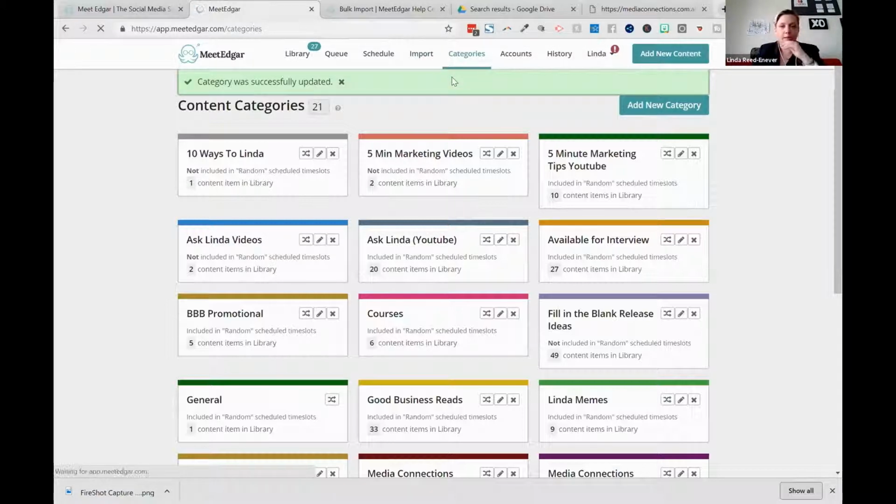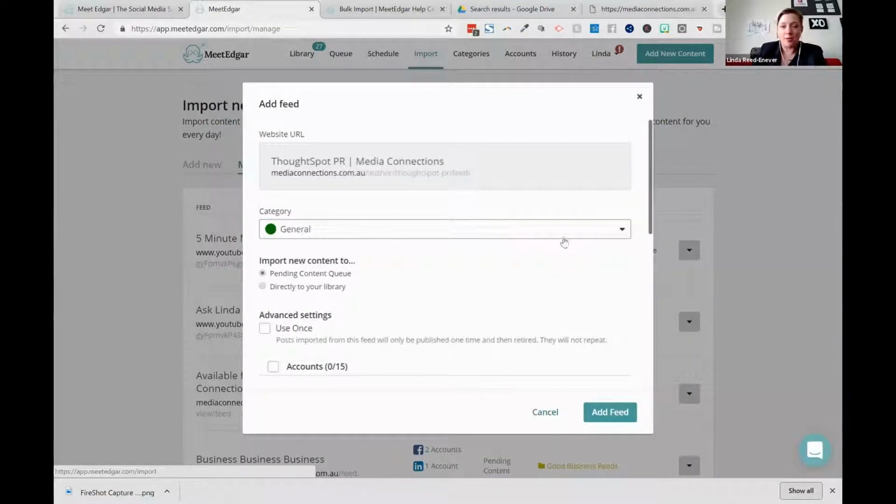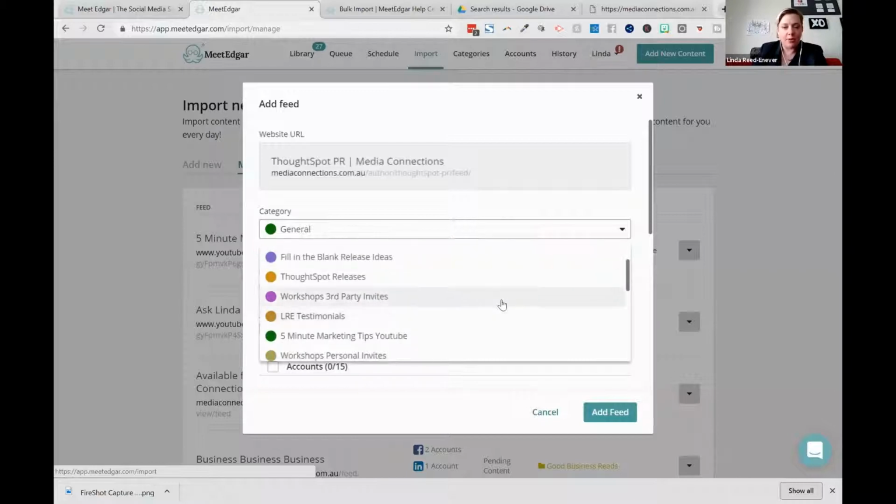I'm able to bring in the file, the RSS feed. So now I'll put the RSS feed in here and click find RSS feed. Pretty much every WordPress website allows you to have an RSS feed, so if you've got a blog, you'll be able to do it.